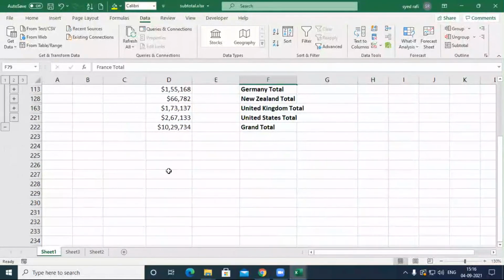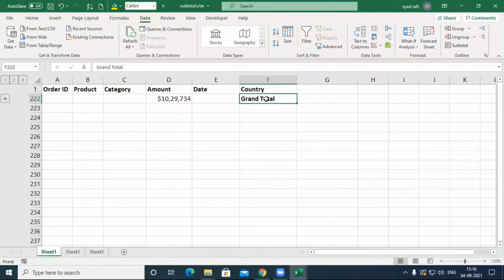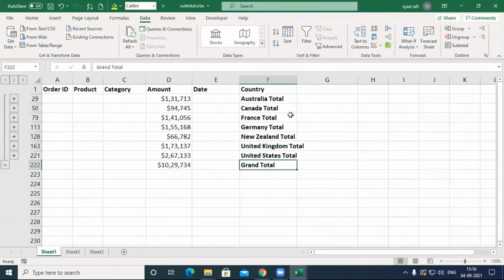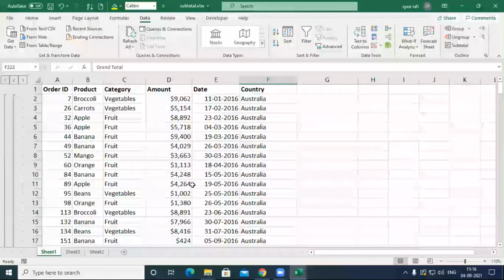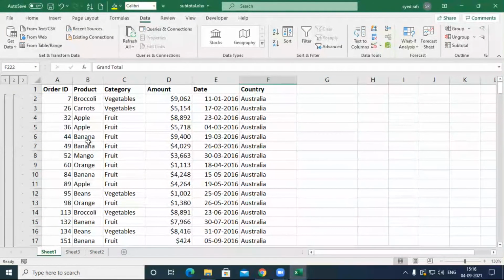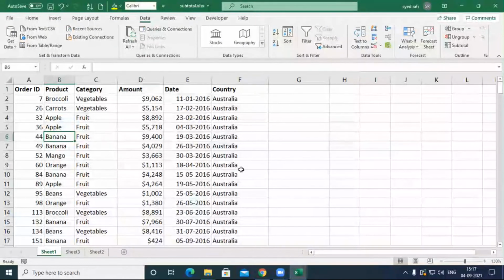If you click on 2, only grand totals will be displayed. If you click on 1, only grand total. If you click here, subtotals. If you click here, total detail will be displayed. In this way, you may use subtotal. Okay, if I want to categorize by product, I want to know how much product-wise sales happened. So you do one thing: you must remove this subtotal by clicking on this one, remove all. By clicking on this one, it will be removed, it comes back to normal.